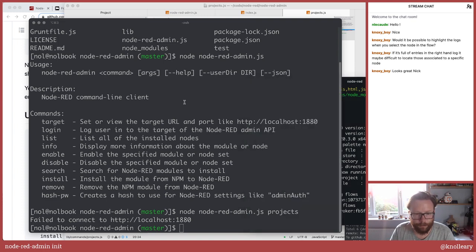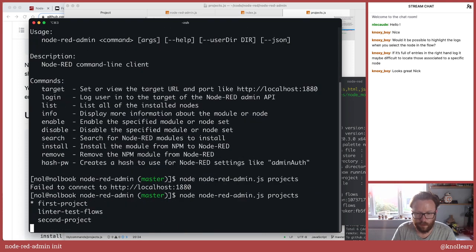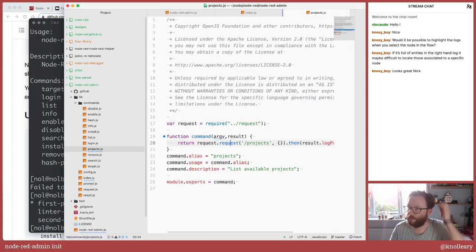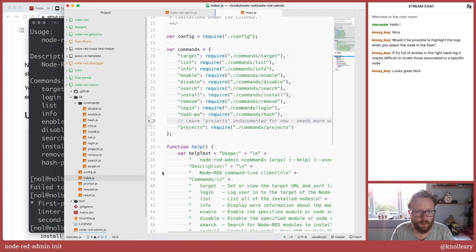Anyway, yeah, so what does node admin projects do? Oh, okay. So I think all that does, it just lists what projects are available. You know what, I should probably spend some time fixing or improving that, but that's not what we're here for tonight. What we're doing is Node-RED init.